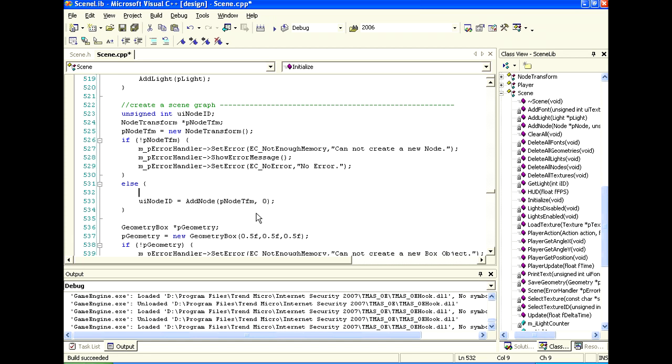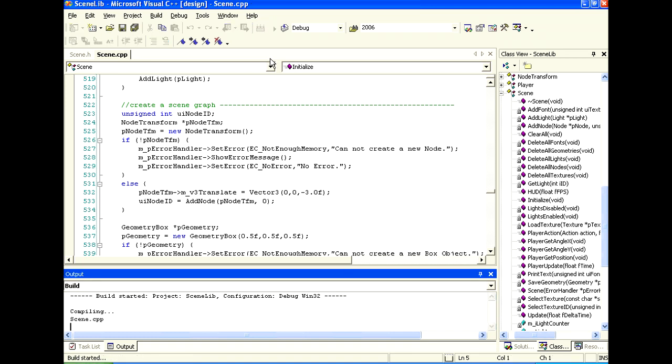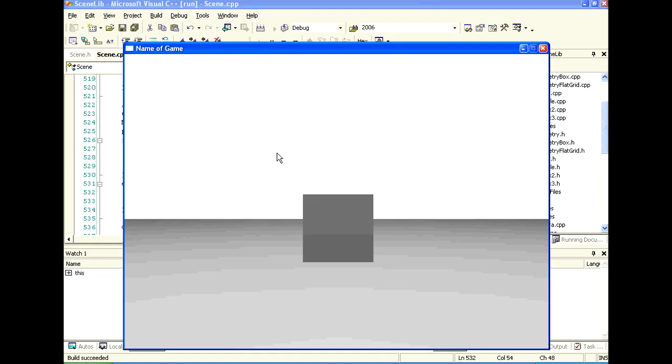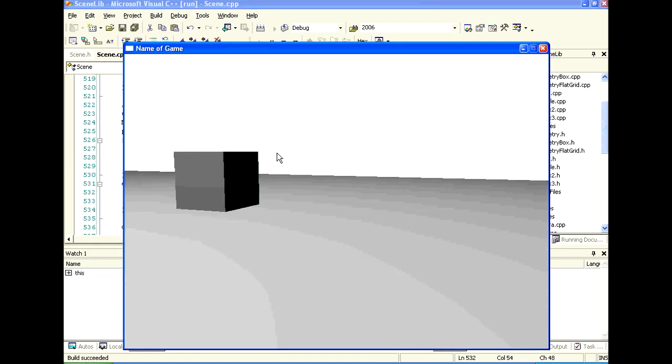Inside here, we can go like this. P node, transform, and we want to change the value for translate, and we want to change it to vector 3. Let's say 0, 0, and let's move it, I don't know, -3 units in the Z direction. Let's compile that, and now run it. Okay, now we see the box is actually located 3 units in front of us.